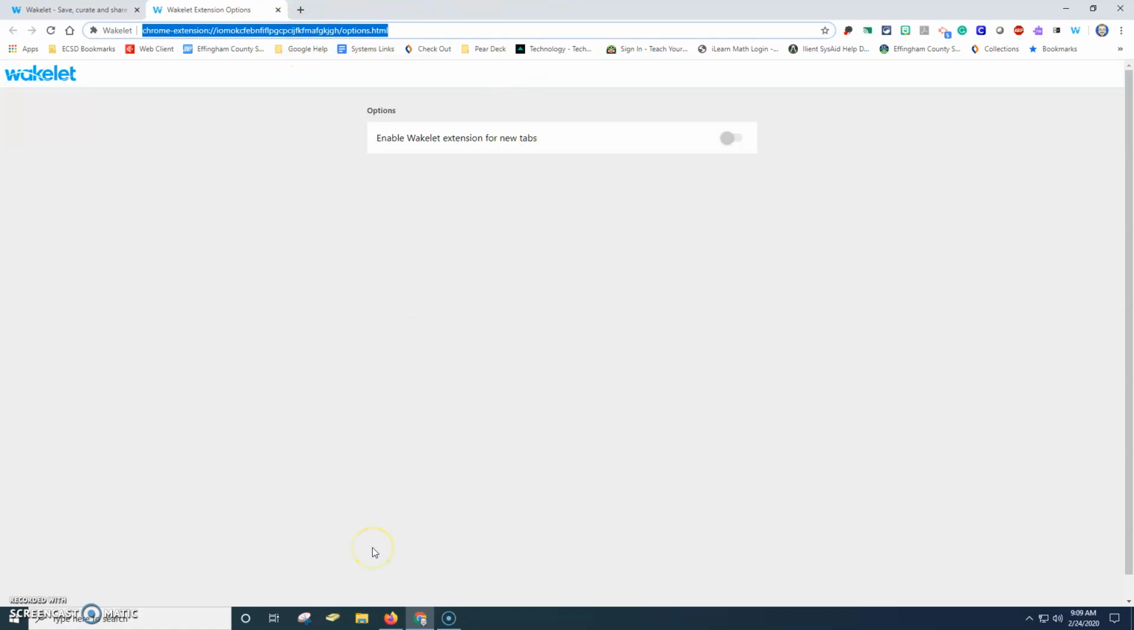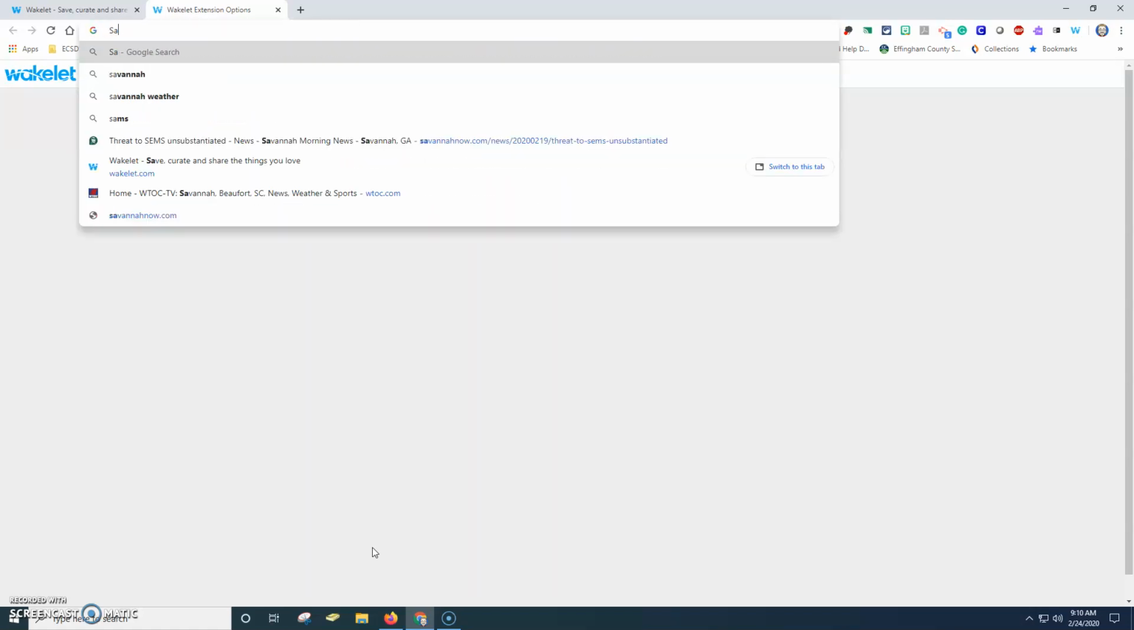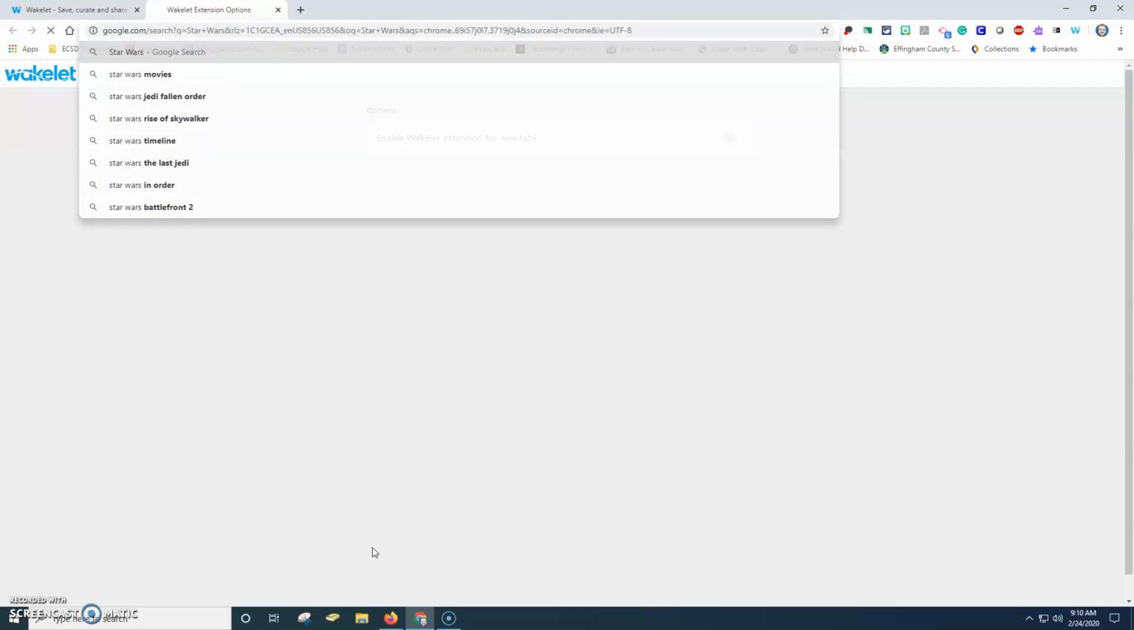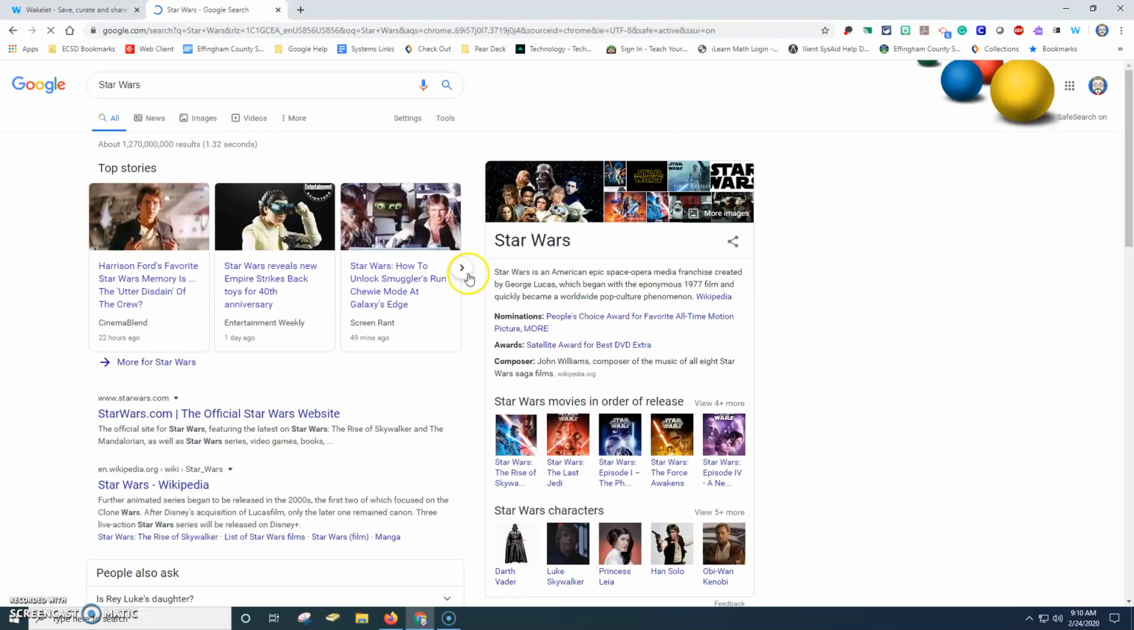So now what can I do with Wakelet? The biggest thing that I think you can do with Wakelet is as you're researching how to teach some new topic. Maybe you're going to teach a lesson on Star Wars. There are things that you're going to want your students to know.